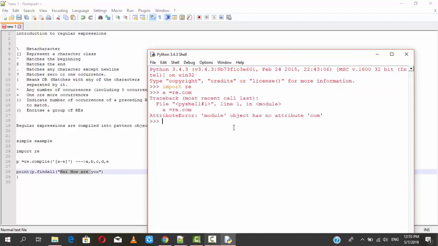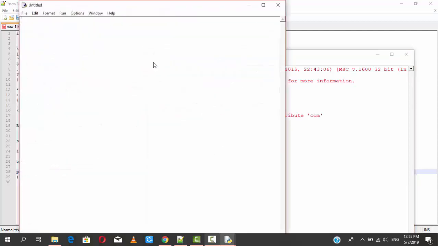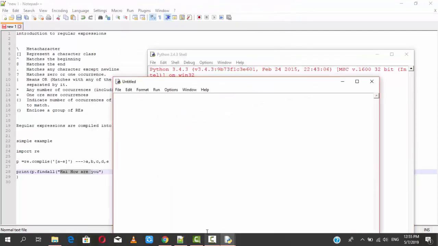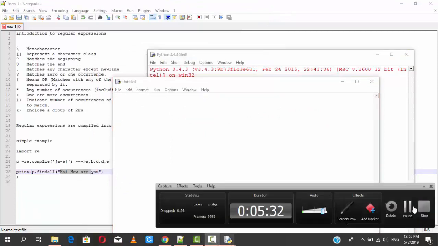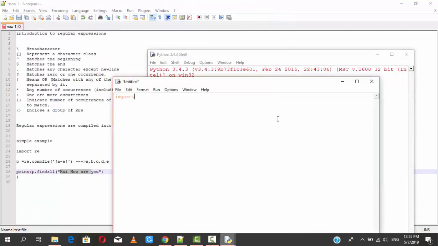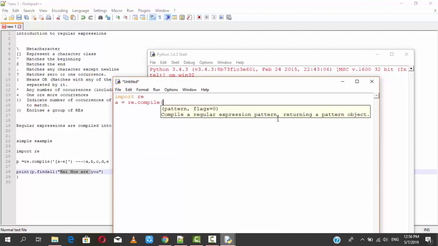So we got an error. So actually it will be very fine for us if we work on a py file. Import re. So I'm going to use a is equals to re dot compile. So I'm going to set the pattern here.